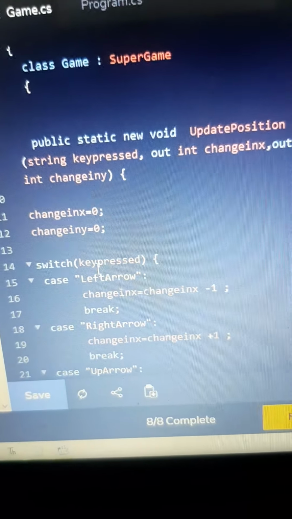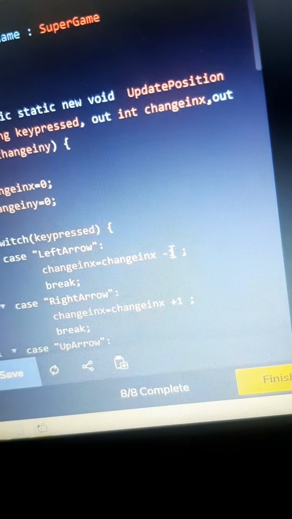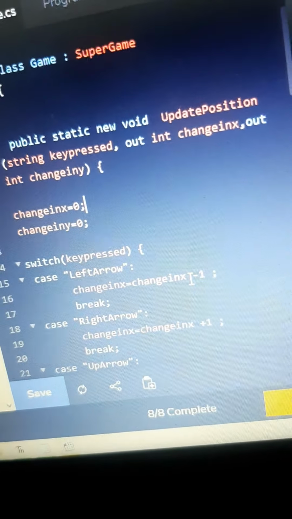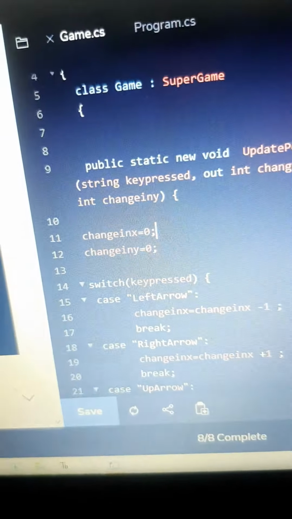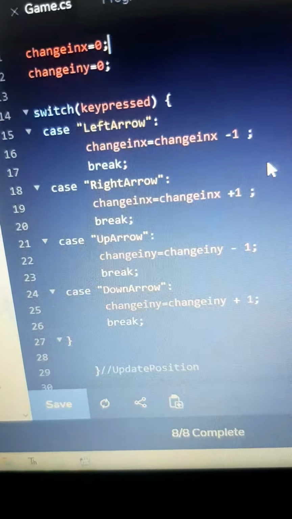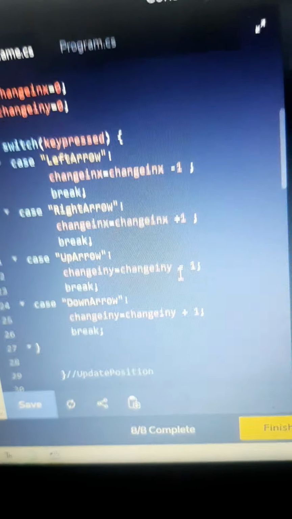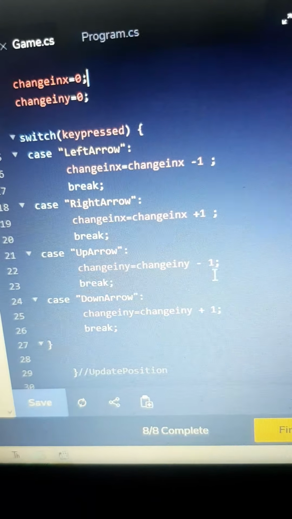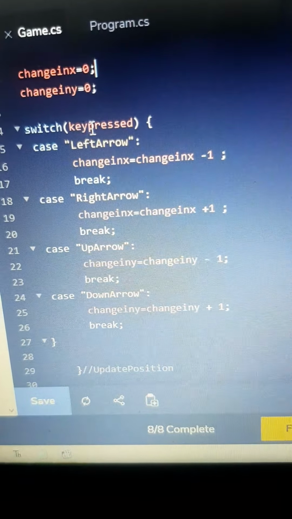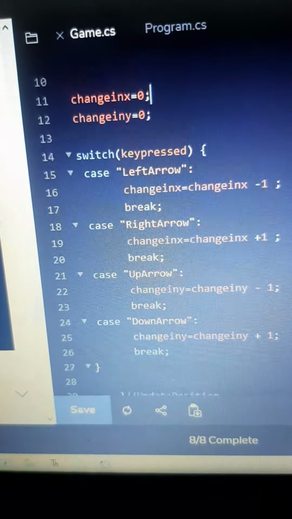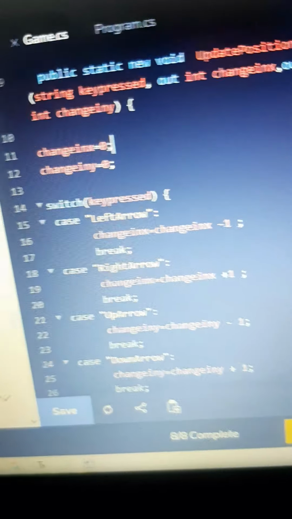Then the key pressed is a string, and if it's left, then it's on the x coordinate. It's going left on the x Cartesian coordinate. If it's right, then x is going up, going to the right. If it's up arrow, then on the xy coordinate, y is becoming more negative, so it's going up, and down, y is going positive. Those two values which it wants are then passed back out by reference via the out keyword.